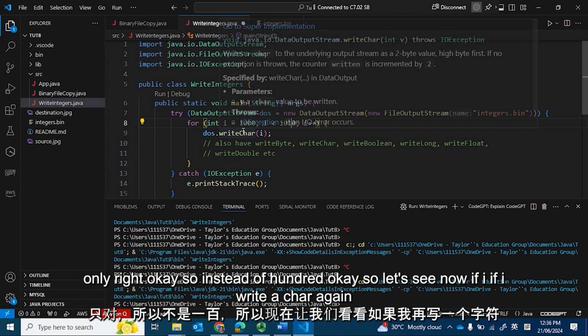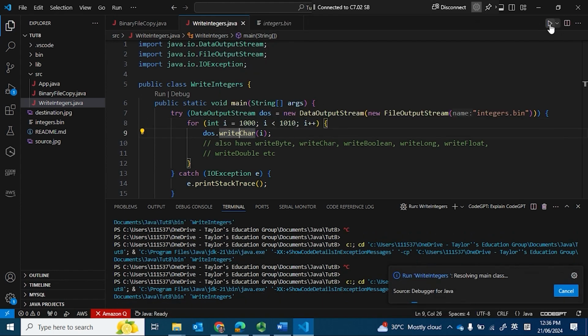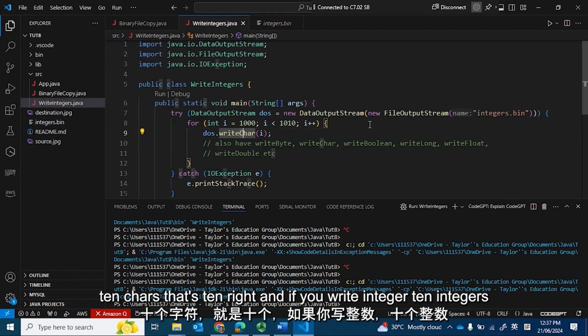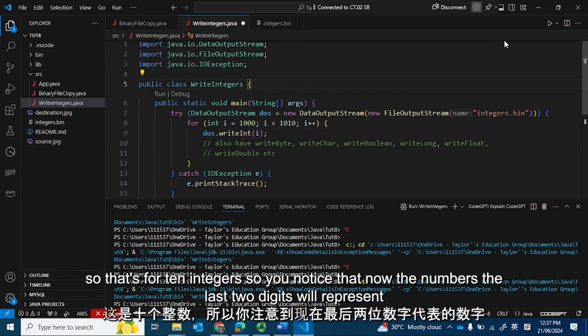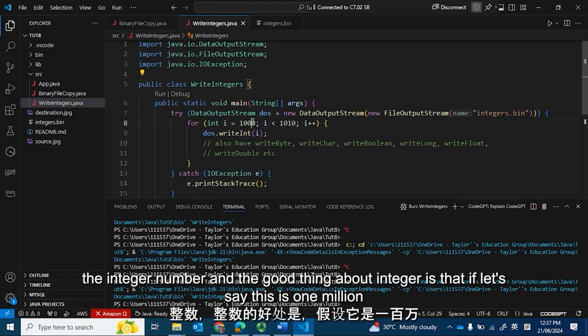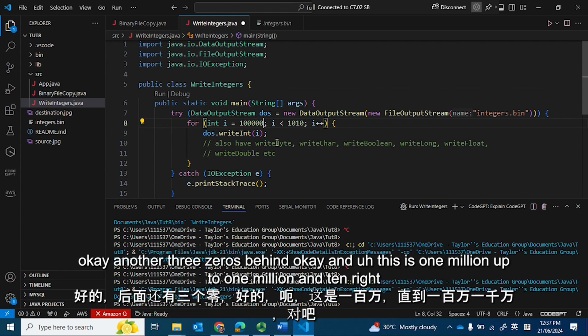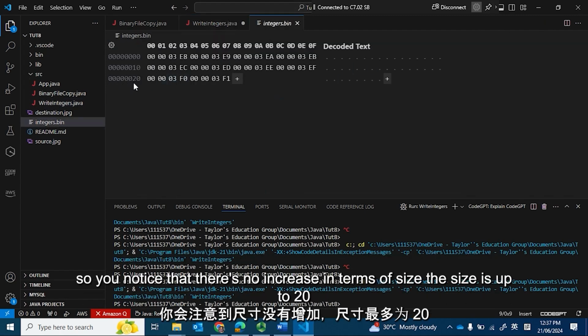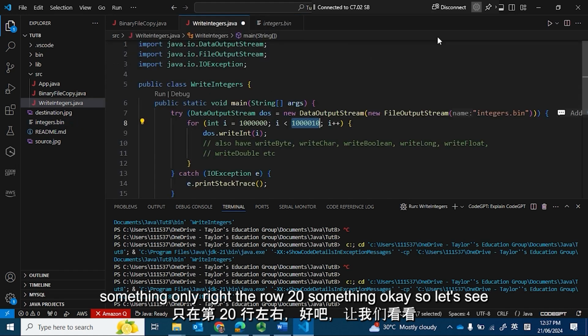Now if I write a char again, 10 chars, that's 10. And if you write integer, 10 integers. So that's for 10 integers. You notice that now the last 2 digits will represent the integer number. And the good thing about integer is that if this is 1 million, another 3 zeros behind, up to 1 million and 10, there's no increase in terms of size. The size is up to 20 something only, the row 20 something.